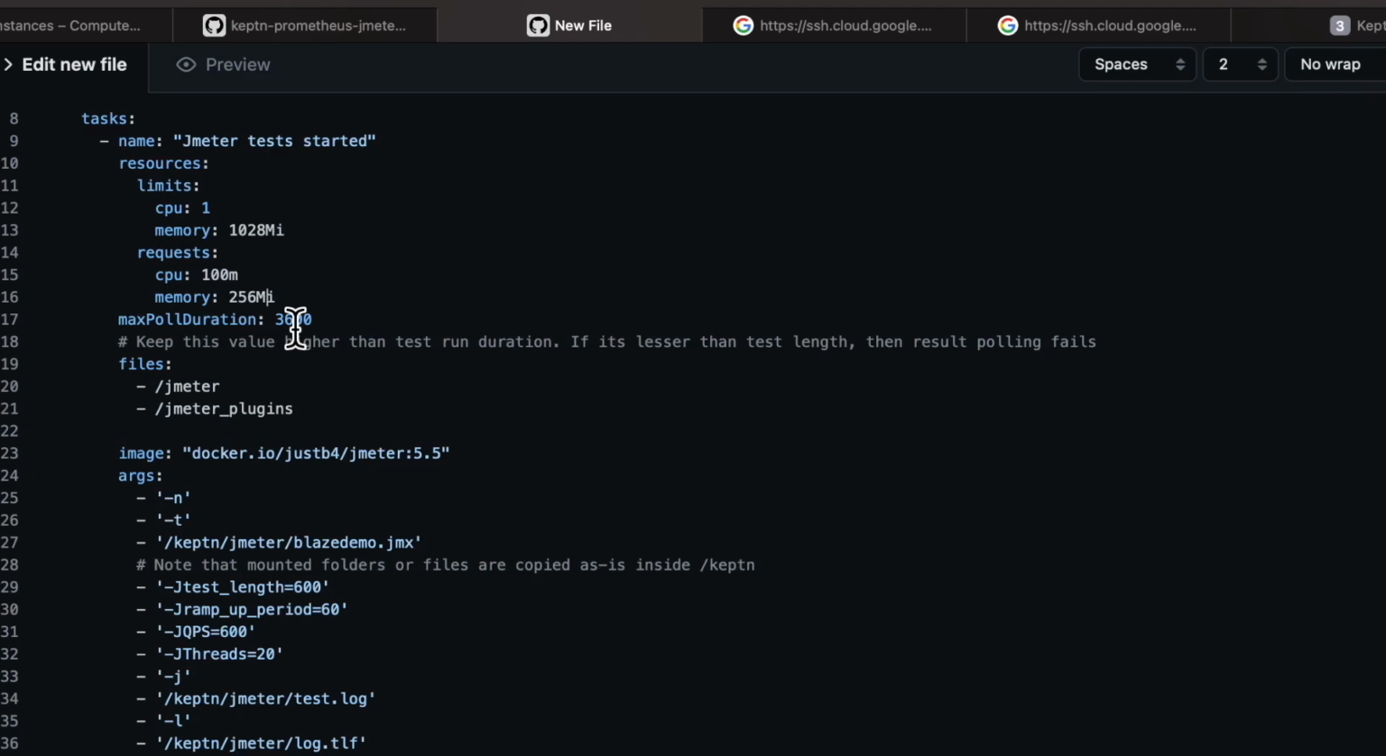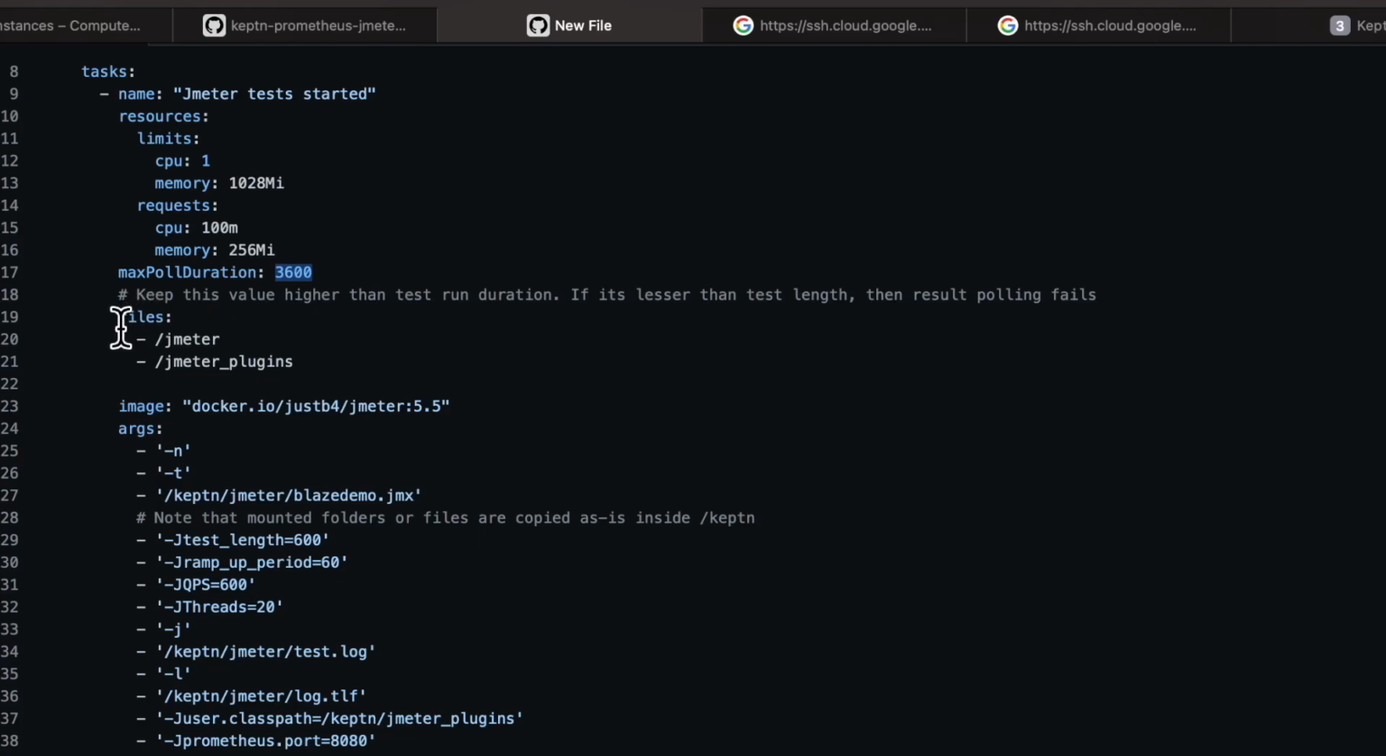So the max poll duration, you can keep it a higher value. What it means is, once you start the test in the Keptn front end, it tries to check the result of your task after that time. And if the job has not completed, then the job basically fails, and we do not want to see errors because of that. So if your test execution period is 30 minutes, 1 hour or 2 hours, you can always give this a higher value, greater than the execution period, so that it doesn't time out.